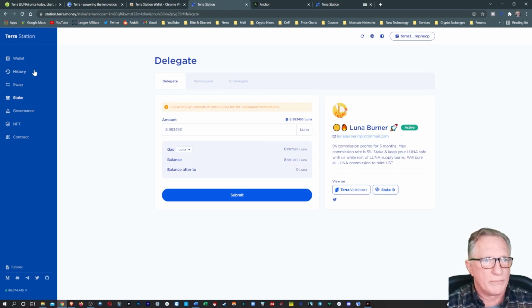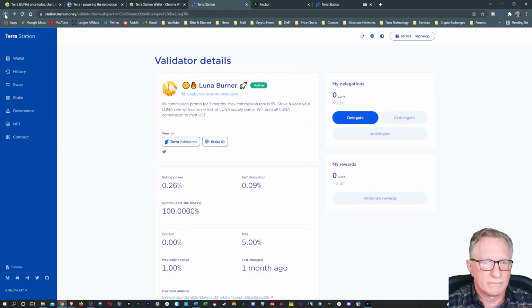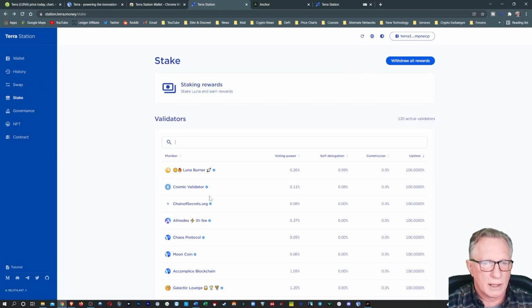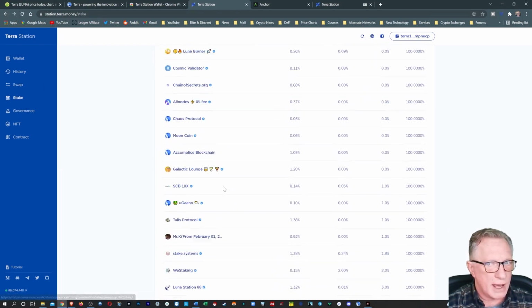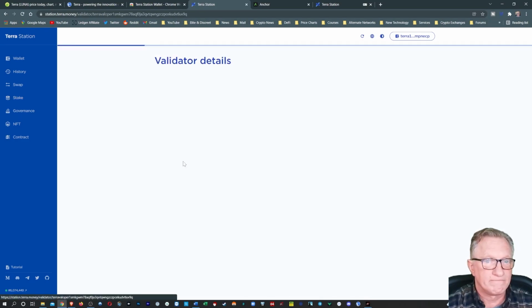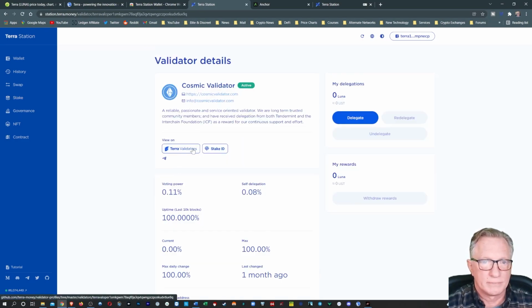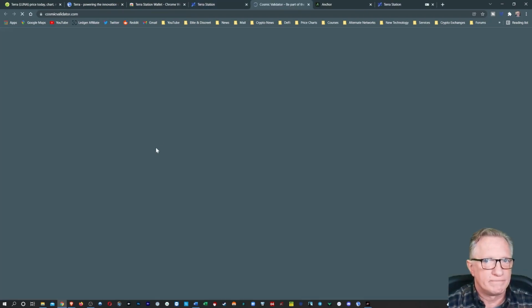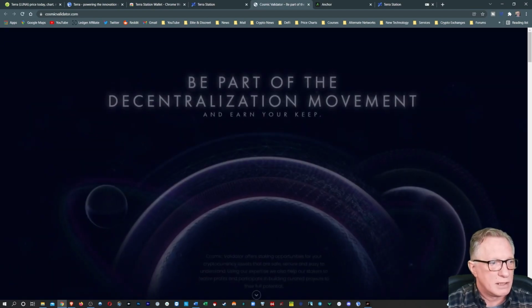But of course, you'll want to do your own research and figure out which is the best delegator for you, right? There are a lot of delegators out there, so you'll want to do a little research and find out more about each of them. You can go to their website and find out more about each of these delegators and make an intelligent decision whether you want to use them to stake your Luna tokens.